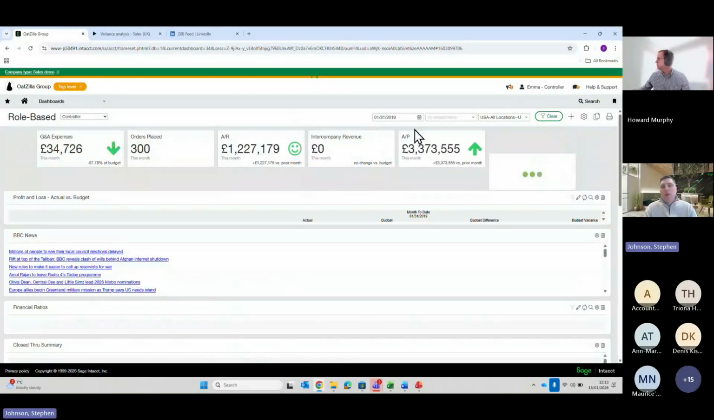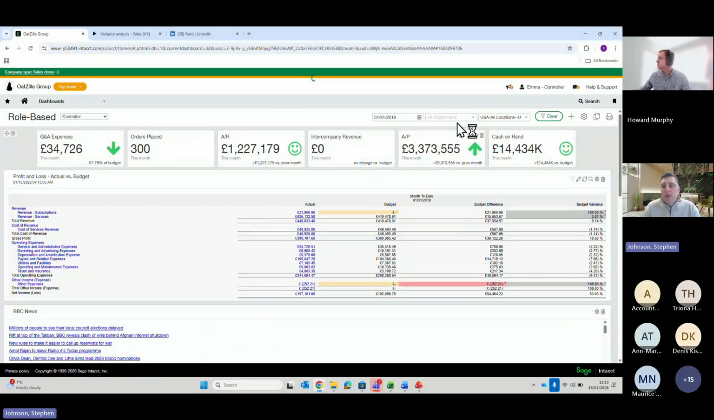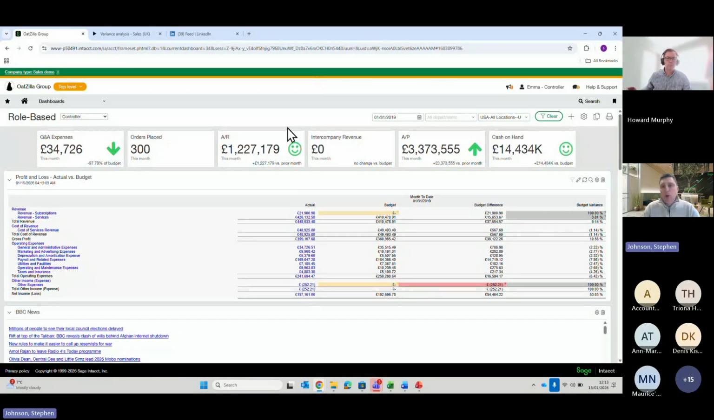So again, we see we've got our dimension filters across the top, so we can bring dimensions in. You could also automatically apply filtering. So if this dashboard was given to somebody and you only wanted them to look at their department or their location or their particular cost center, you can automatically lock that down for them and give them access to only the stuff that makes sense to them.